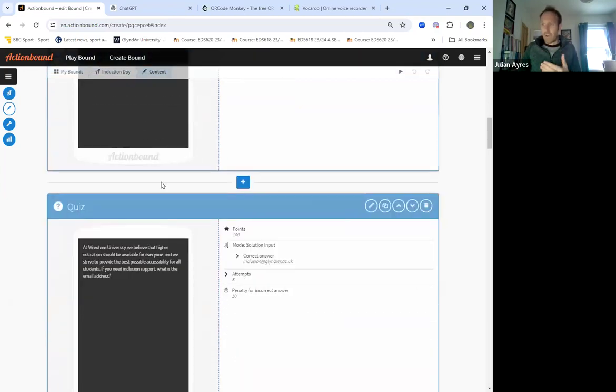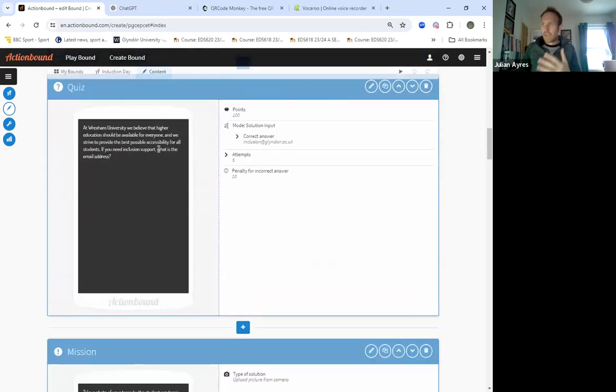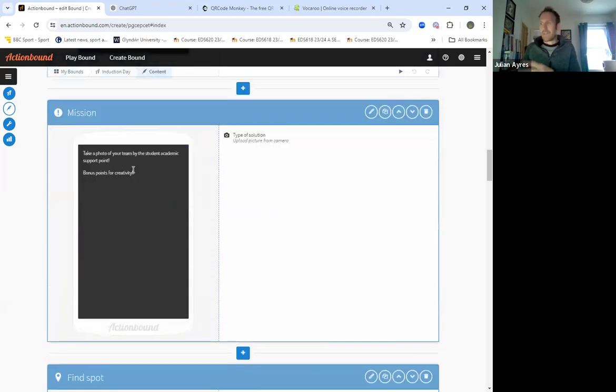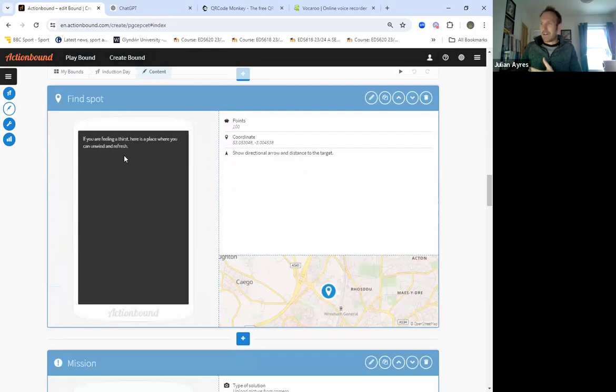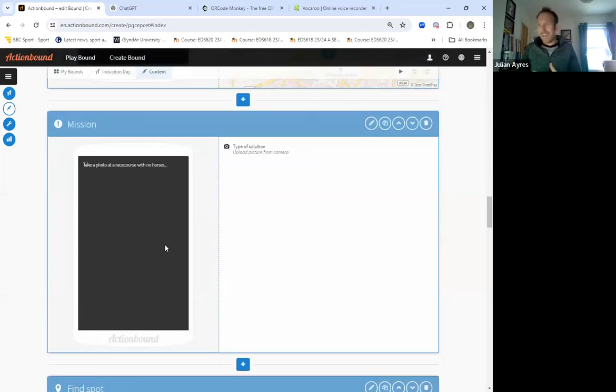So some of the things we've got here: find inclusion services, take a photo of the team by the academic support. I think that's actually the student union bar. Take a photo of a race course with no horses. It's just a little bit of fun.